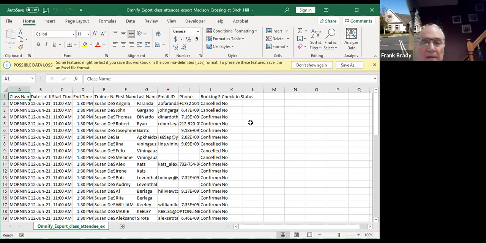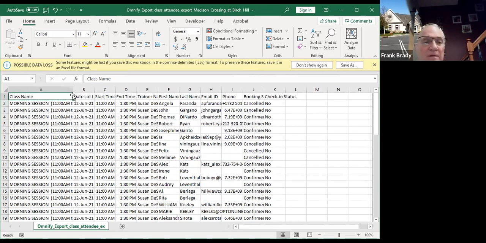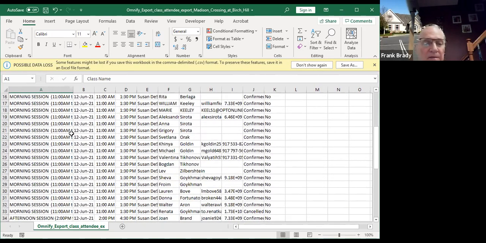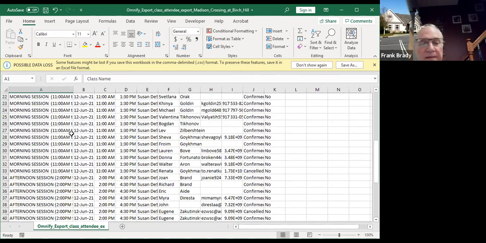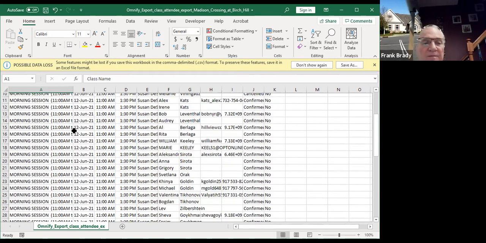Here is the spreadsheet that was downloaded from Omnify based on what I just did a few minutes back. Now, you may notice that in the spreadsheet, the first field is the one that names the session and the times. Morning session, 11 a.m. to 1:30, afternoon session, 2 p.m. to 4:30 p.m., of course.